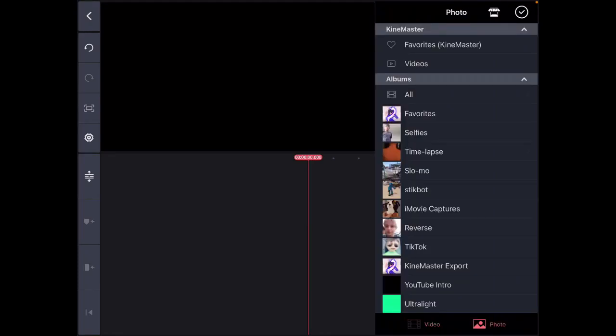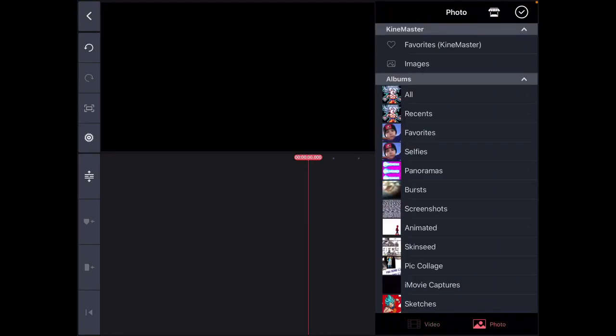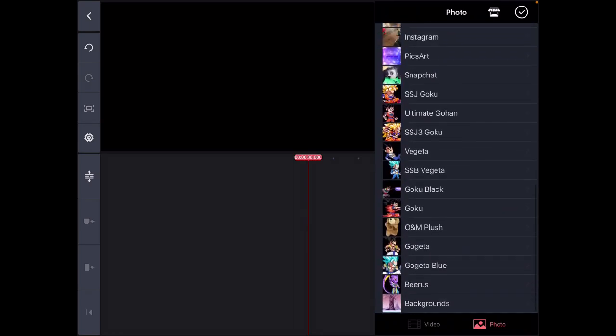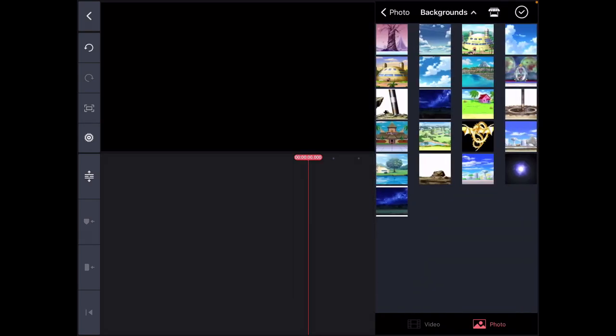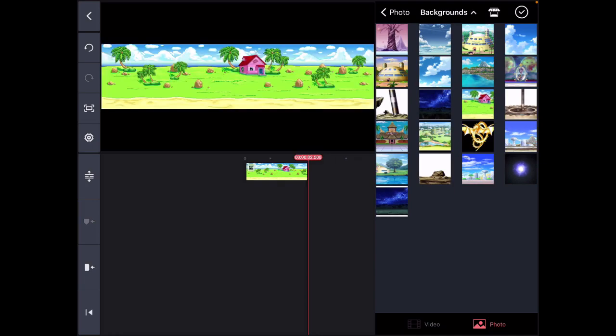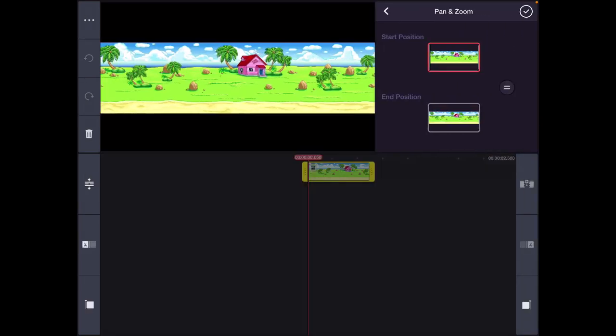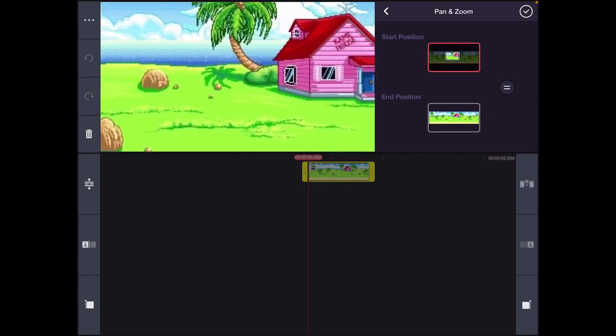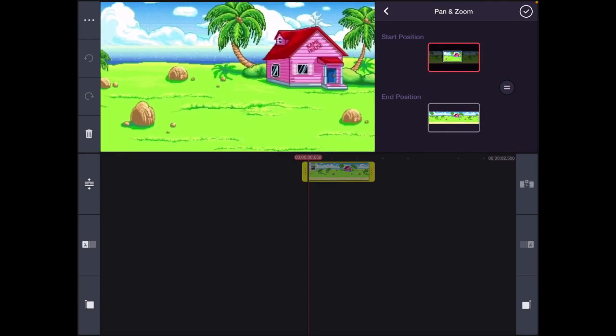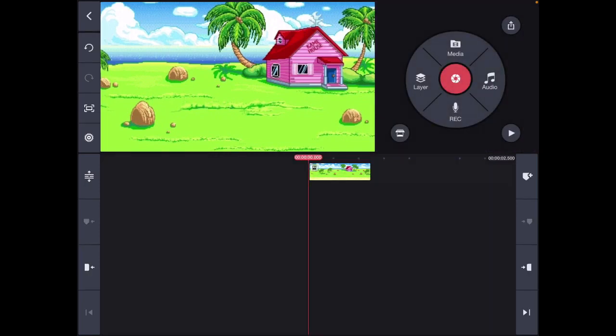So to start off, you're going to click on media and then go into photo, and then you're going to import a background. You can find backgrounds all over the place. Just on Safari, I'm going to do the Kame house, and I'm going to zoom it out a bit like there. I'm having it this far zoomed out because later we're going to do camera movements.